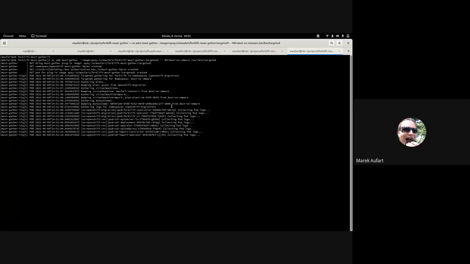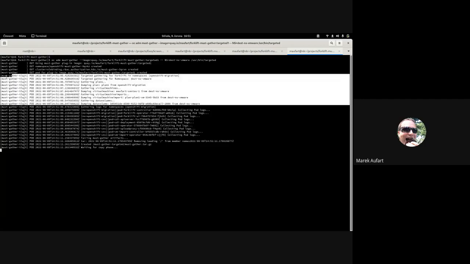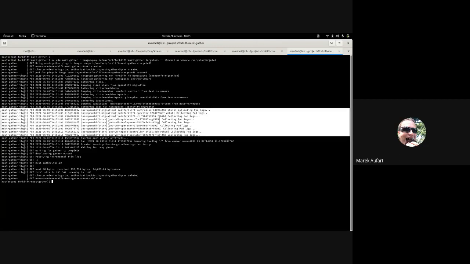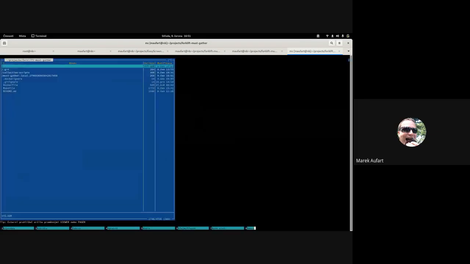Okay, so let's start with the CR. So these are these lines. We can see that targeted gathering is for the dest-ns-vmware namespace. So it exports plan one, a virtual machine, some virtual machine import, and data volume. Also, these are logs which were dumped and filtered. Let's look at the result.